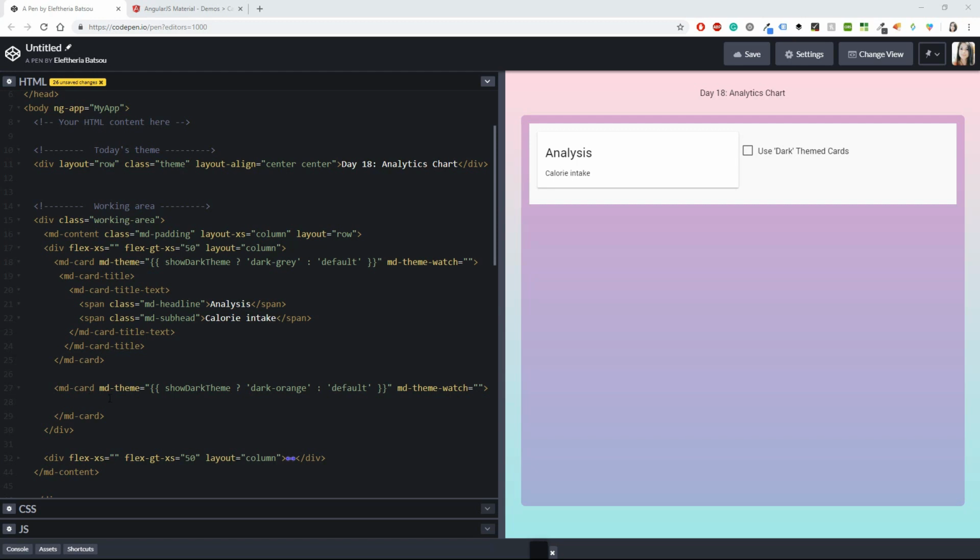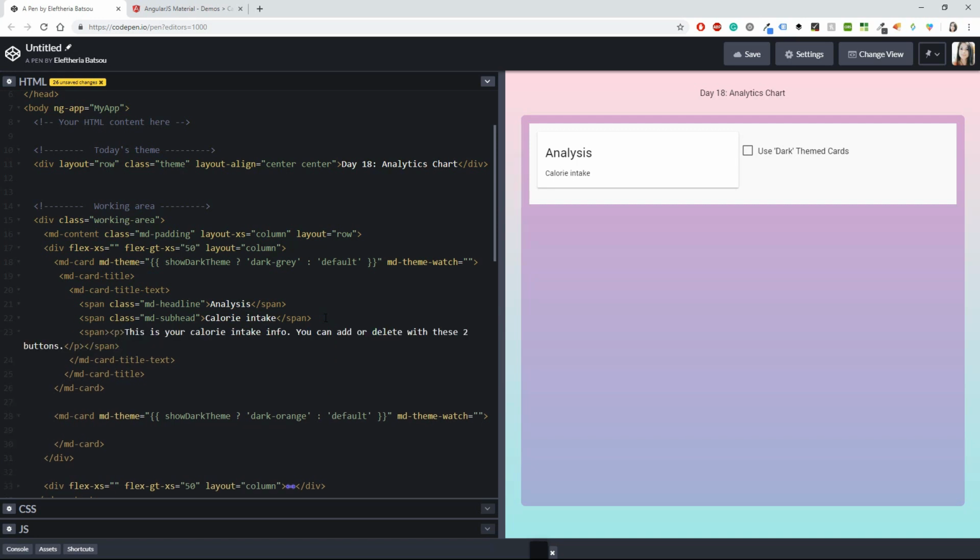Okay, so let's add one more span right after the calorie intake, and this time I'm going to write, this is your calorie intake info. You can add or delete with these two buttons. So maybe now it's time to add our image, and then I'm also going to add the buttons.